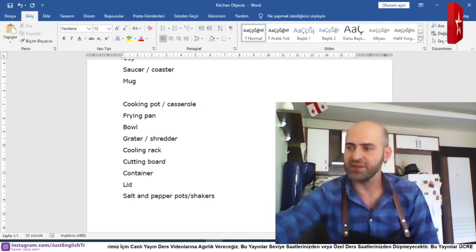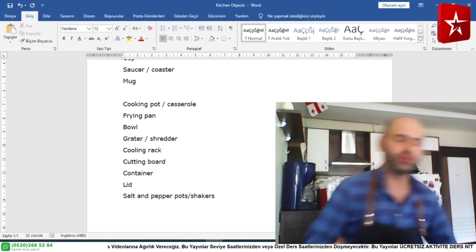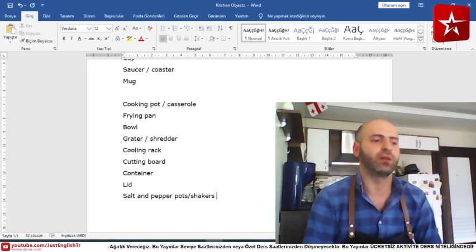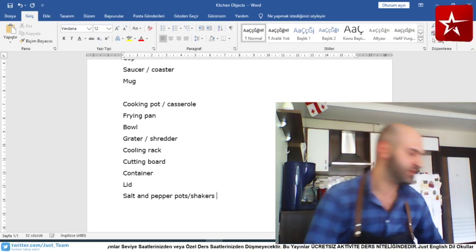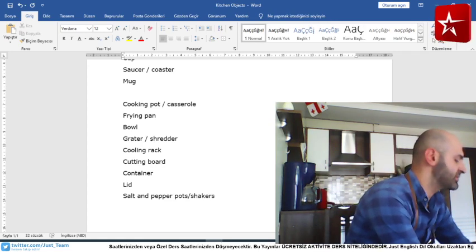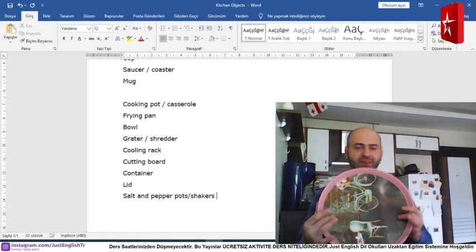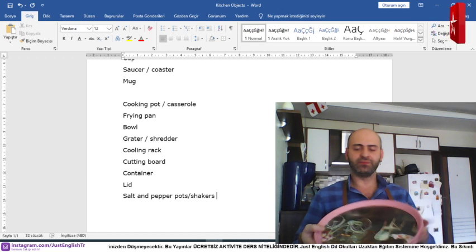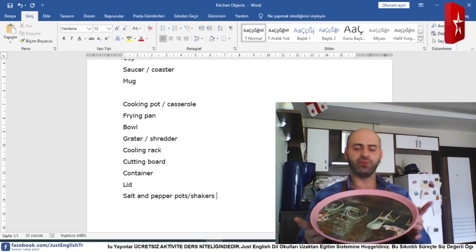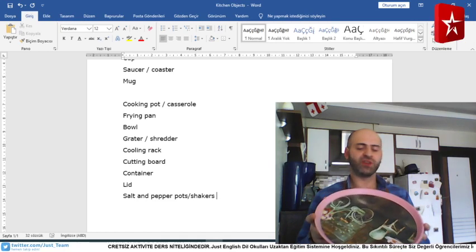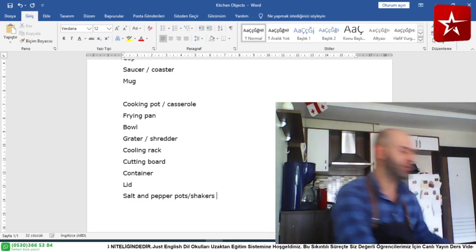The next thing that I would like to discuss with you is something that we use to hold our plates or cups or other things. Let me show it to you. Voila, this thing. This thing is used to place some food or objects on it, and this one is called a tray.